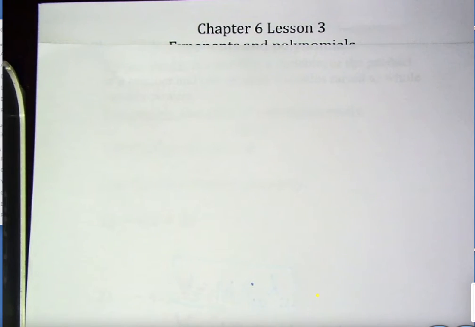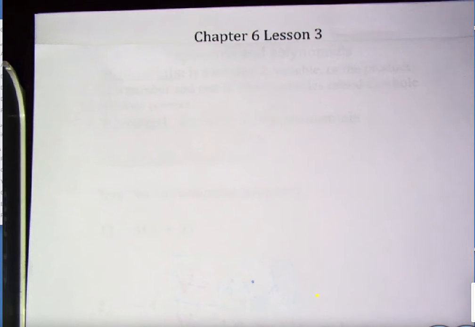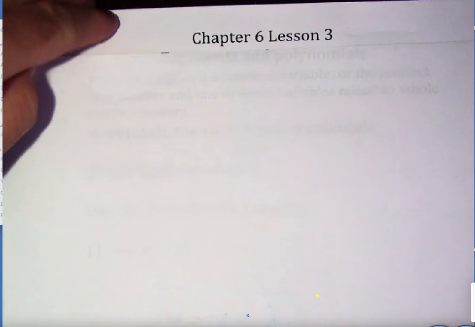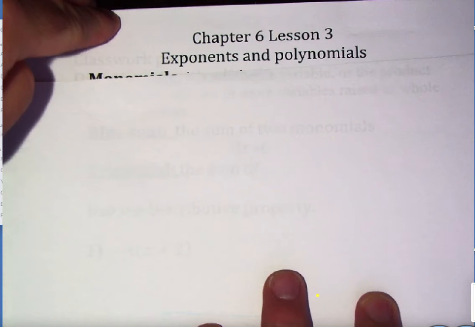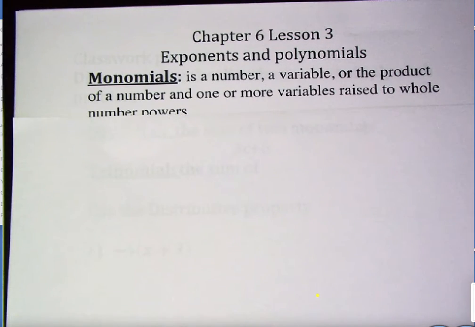All right, inside your notebooks, if you're taking notes because you missed class, always nice to have notes, especially if I happen to allow you to have your notebooks out on a quiz or something. This is chapter 6, lesson 3, and we'll talk a little bit more about exponents and polynomials. Okay, we've talked about polynomial, we've talked about monomial.